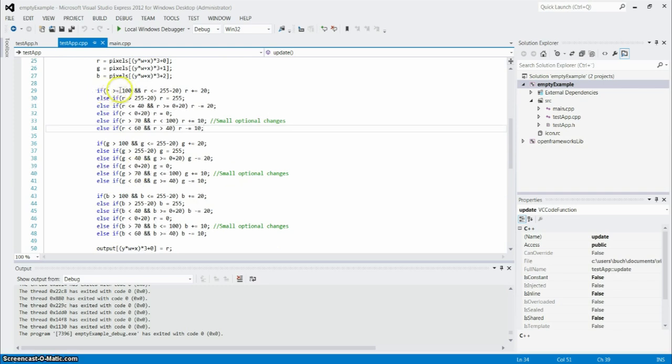Then we have this one which says that if the red channel is higher than or equal to 100, and the red channel is lower than or equal to 255 minus 20. The reason we say minus 20 is because of the next step, where we add 20 to the red channel, which means if we have 255, it will be 275, and that can simply not compute.